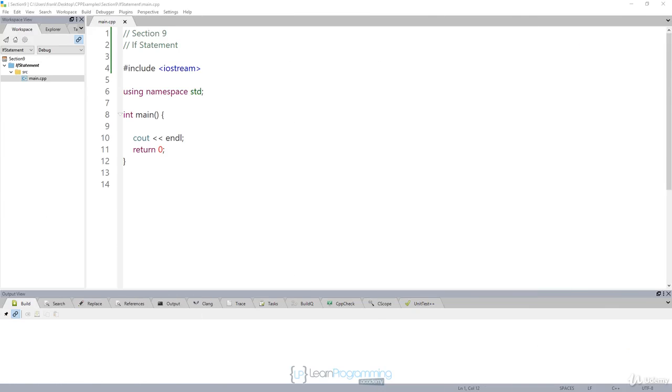Okay, so I'm in the CodeLight IDE. I'm in the Section 9 workspace in the if statement project. And what I want to do here is create a simple program where we'll create 4 different if statements. Let me show you what we'll do.